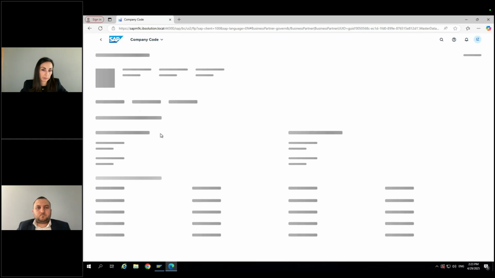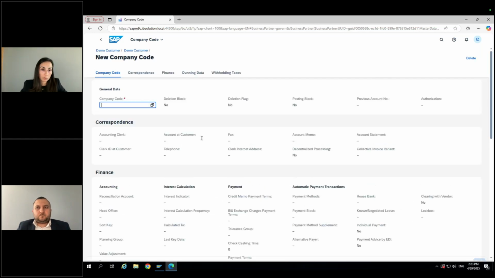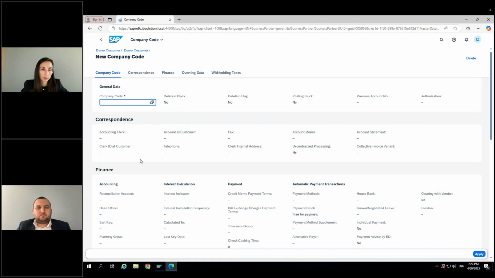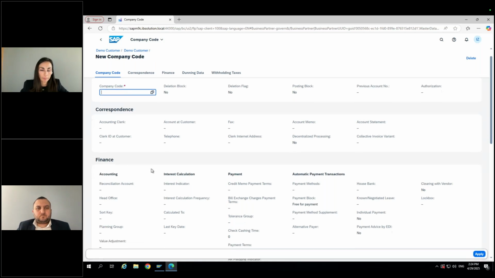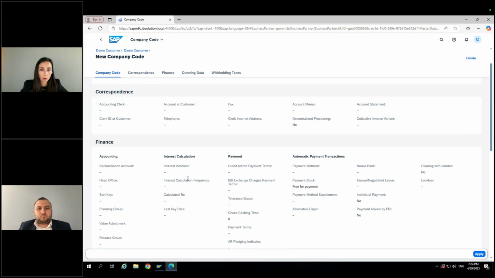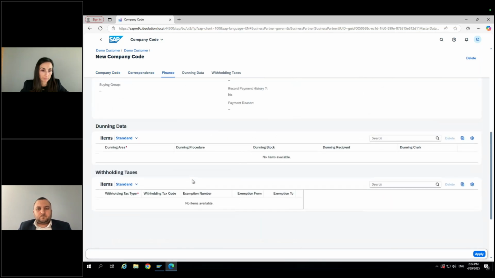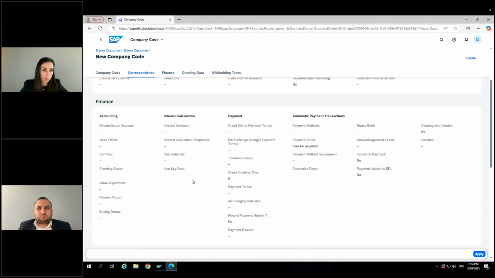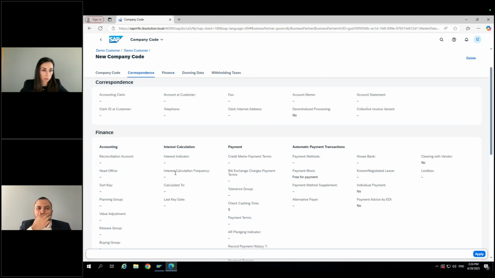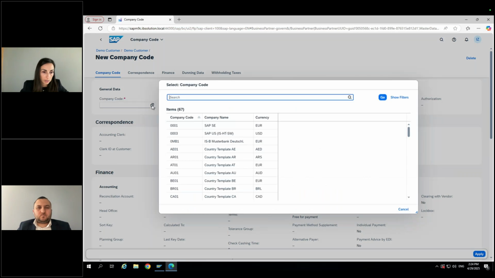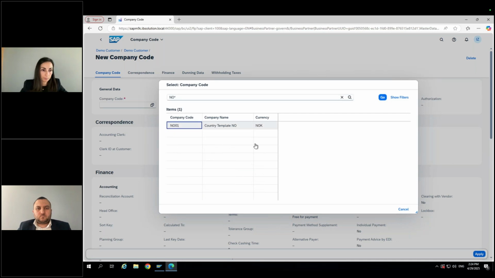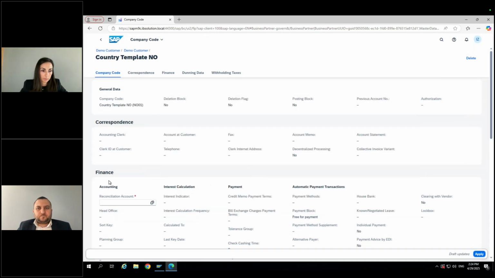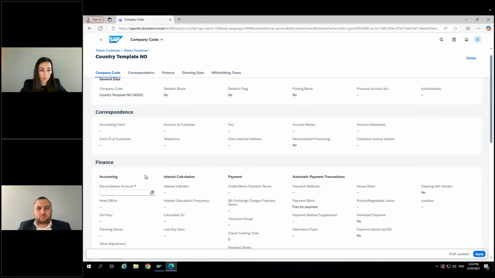we can already assign company code, and you can see how again the UI is built in a similar way on all levels. The moment we maintain the company code, you will see the other sections activated and all the fields which are relevant.